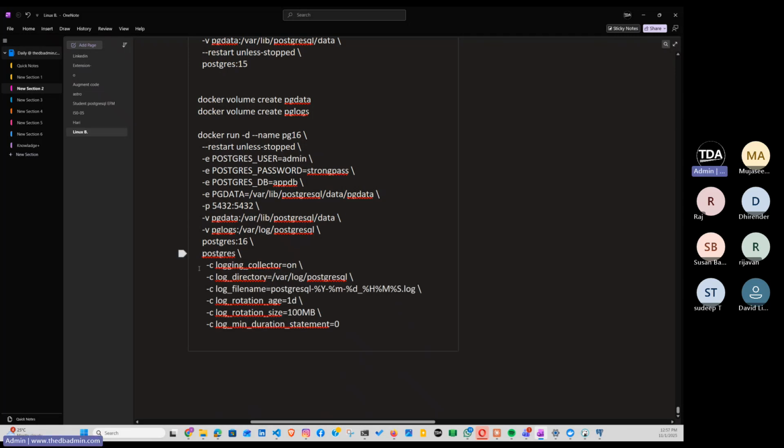But these values you have to identify either from the documentation, from ChatGPT, or from somewhere. These environment variables you have to identify and you have to run it. So whenever there is a log, the log will go to this particular volume. Make sense? Okay.